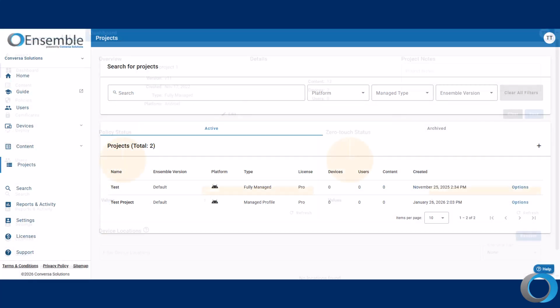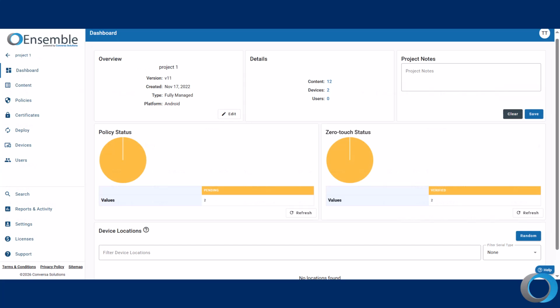Similarly to the company pages, this navigation menu takes us to the different pages related to this project. The name of the project can be found at the top here. Clicking this back arrow will take you back to the main company projects page.